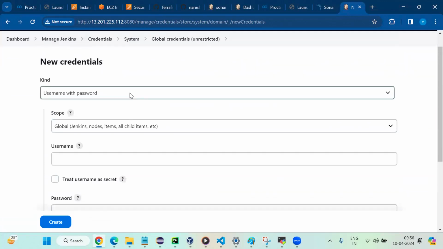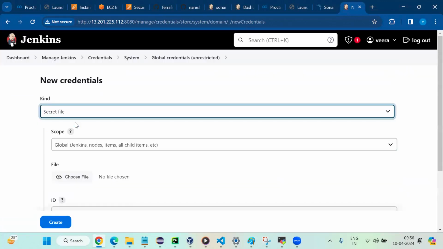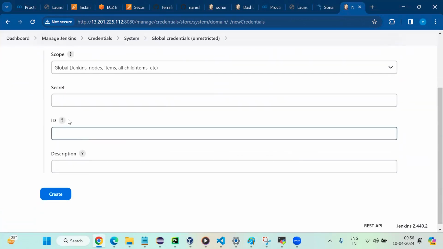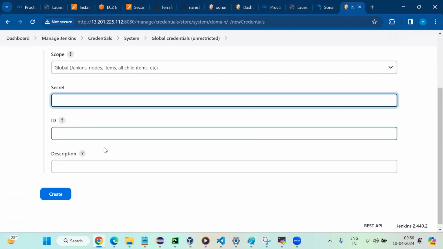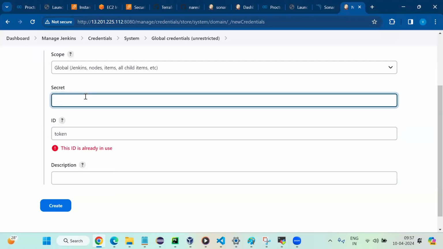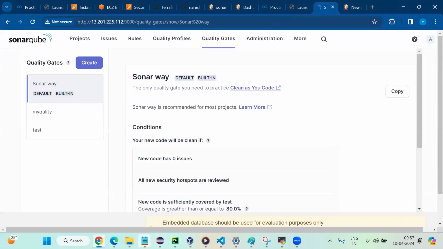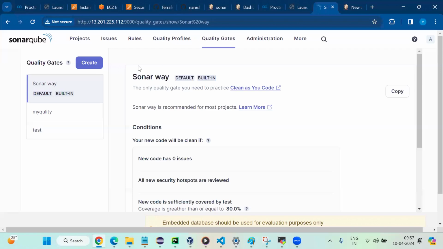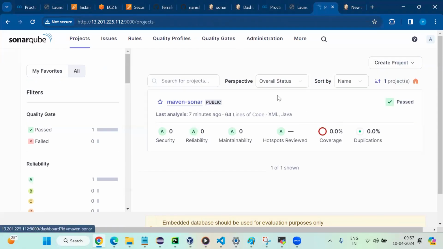So what can we do? Kind: secret file or secret text. Understand? Only one secret code, the token, and give an ID and description. The ID you can give as anything, like token. Is this clear? Where should I take it from? SonarQube. You can take this one directly, this is the token, right? Or we can generate a token also. How to generate a token? Just go to administration, step 1. So what I'm going to do, guys, is delete this project here.